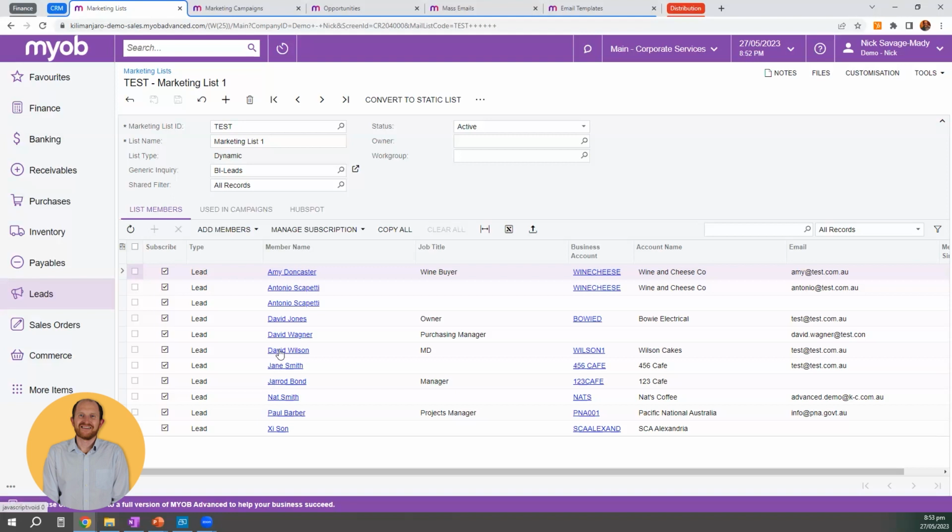Now, when you're actually adding list members, you can see in here that we can go into add, and it will flow through based on that generic inquiry. But one thing they've also added in, which makes it a little bit simpler, is you can manage subscriptions. So I could actually subscribe all, unsubscribe all, or untick certain people because they don't want to be on the actual list. And then that flows through and updates against that contact.